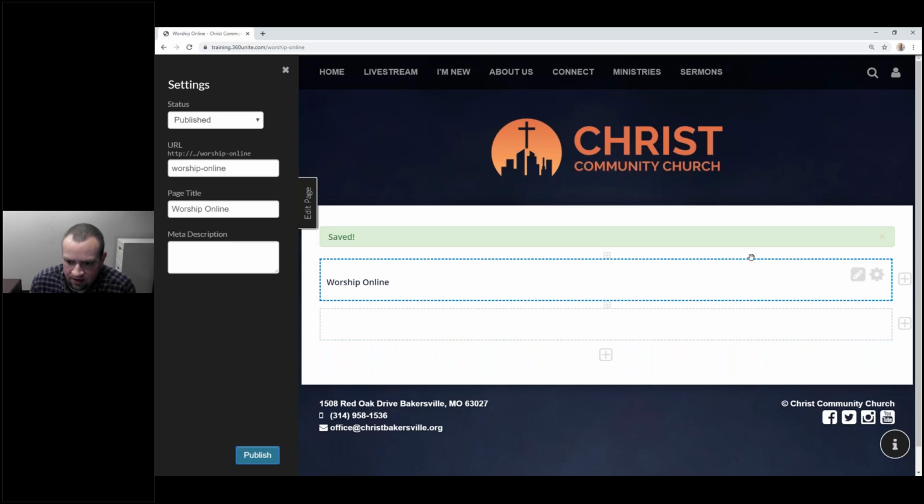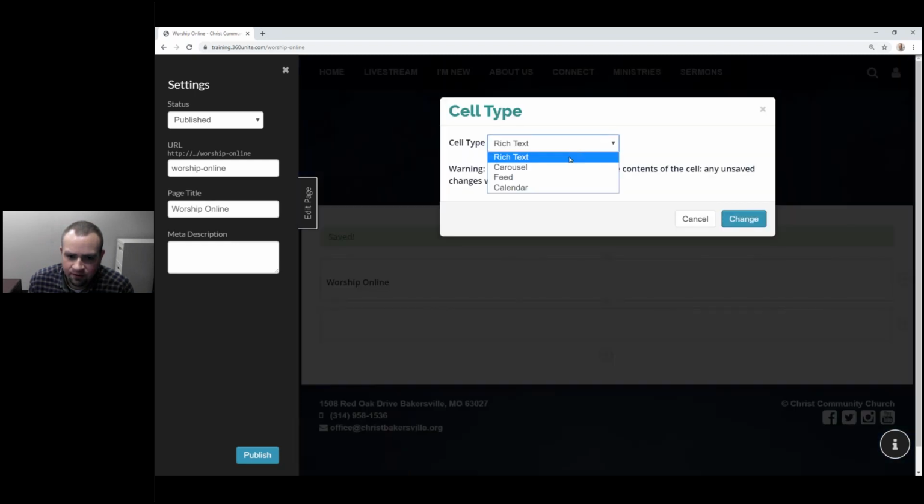it changes to blue, and I get little icons in the right-hand corner. I have an edit button and a settings button. The settings button, when I click on it, allows me to remove cells unless it's the very first cell on the page, and I can edit cell types. We'll get into cell types a little bit later on. Right now we're looking at what's called a rich text cell type, meaning we can type content, we can add media. It's really the most flexible of all the cell types. All right, I'm going to close this for right now.